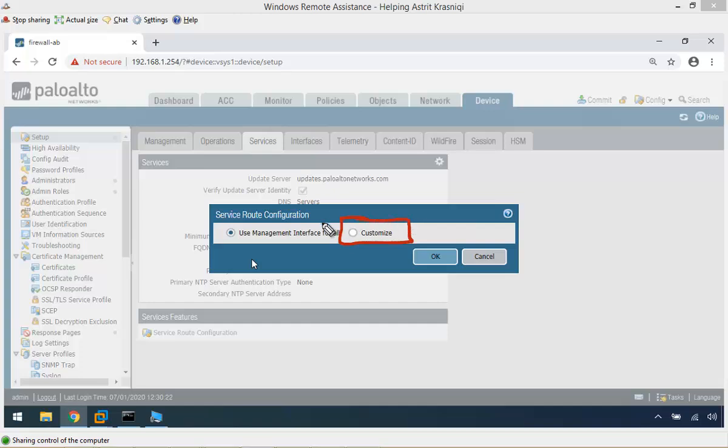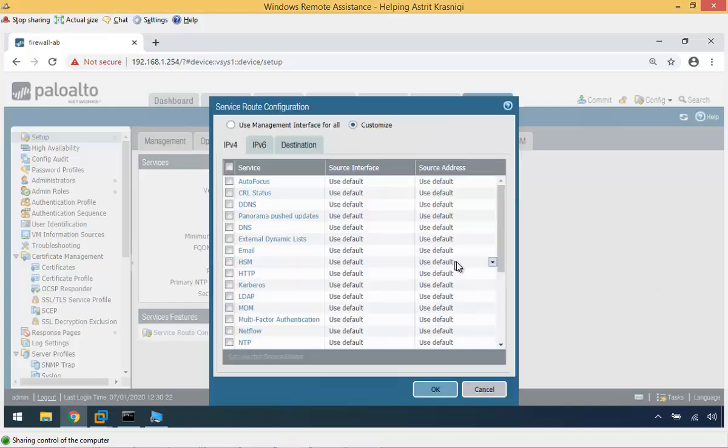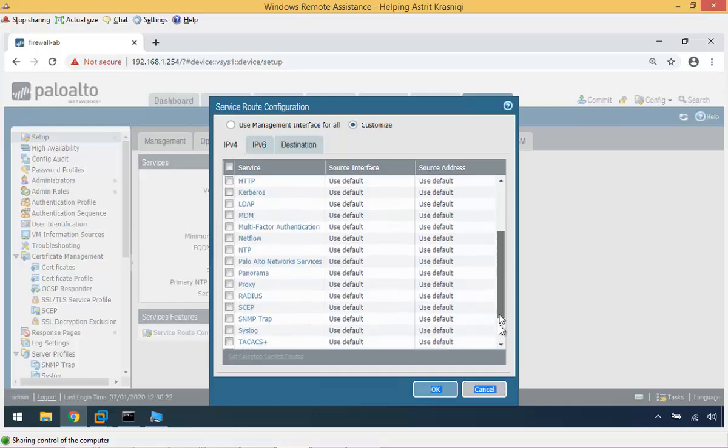But if you don't want to do it, we can customize it. We can say, okay, well, no, we want to use some physical interface. And you can see all these services by default use the management interface, and some people are not happy with this. So for example, the NTP server, I can say NTP server here.